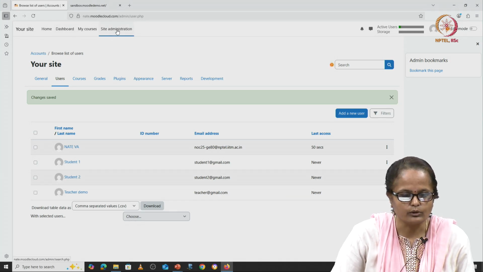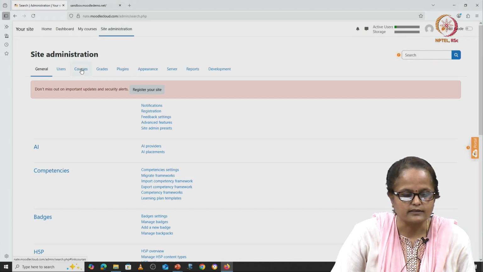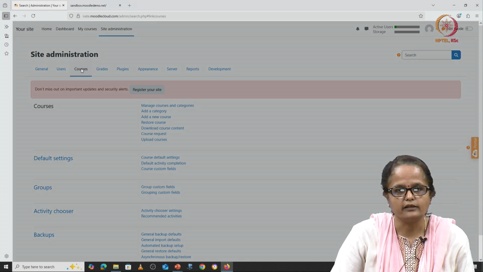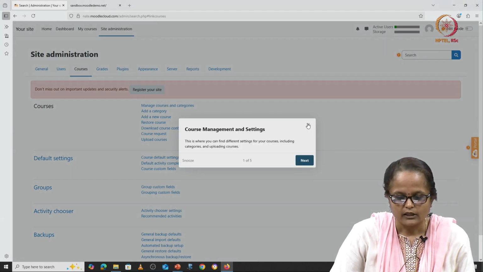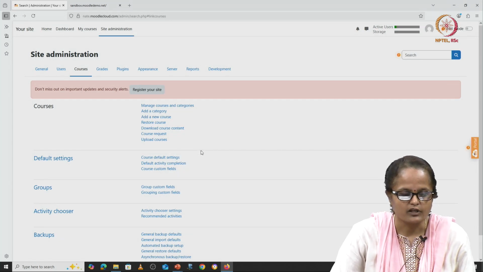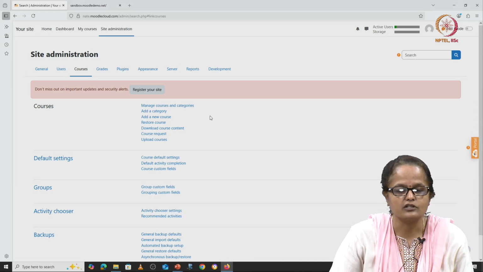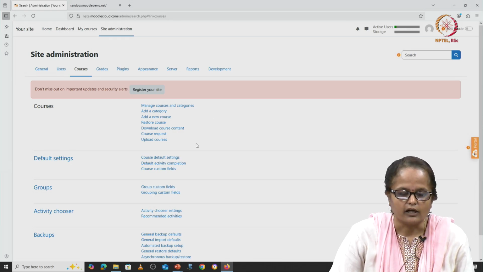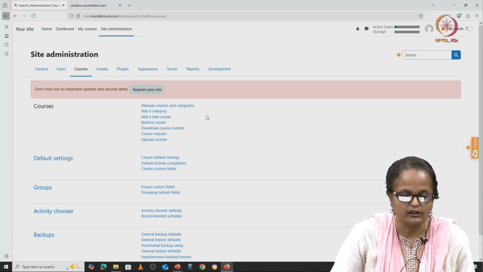Now, we will go to site administration and go to courses to create the course. Initially, it will give tips. If you want to go through the tips, you can, or if you want to disable them, you can just click on snooze. So, this is the administration course page where the administrator will have the facility to create the courses and manage everything over here.